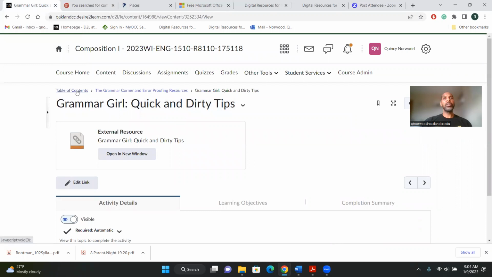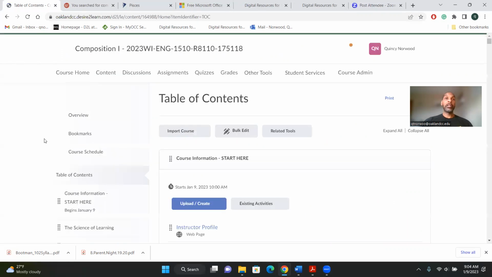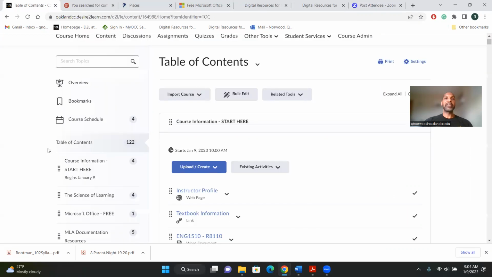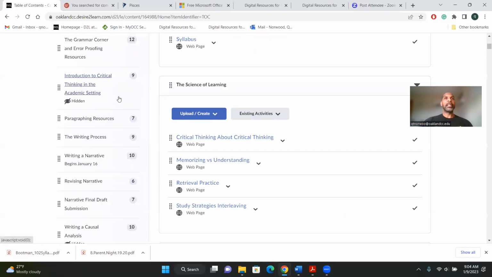But yeah, the grammar corner is just that. It's nothing we'll go over in class, but if you're struggling with a particular aspect of mechanics, then that's a good module to check out. Here's a hidden module that I decided not to use. Again, paragraphing resources, writing processes.